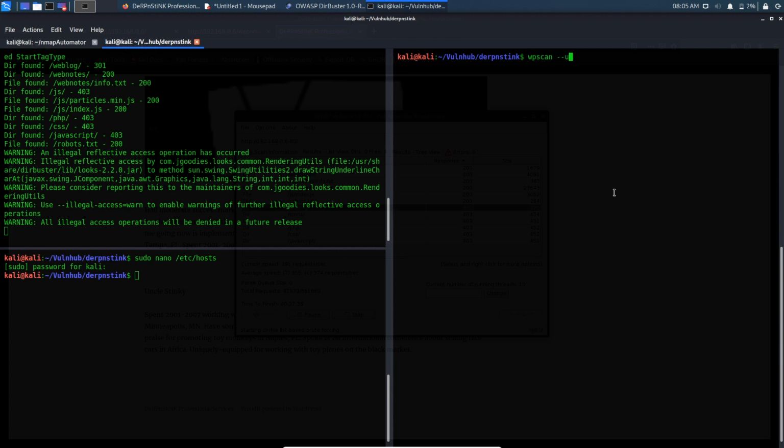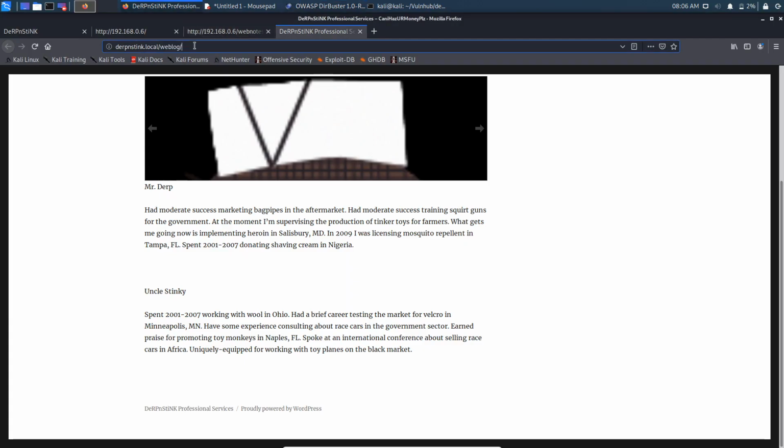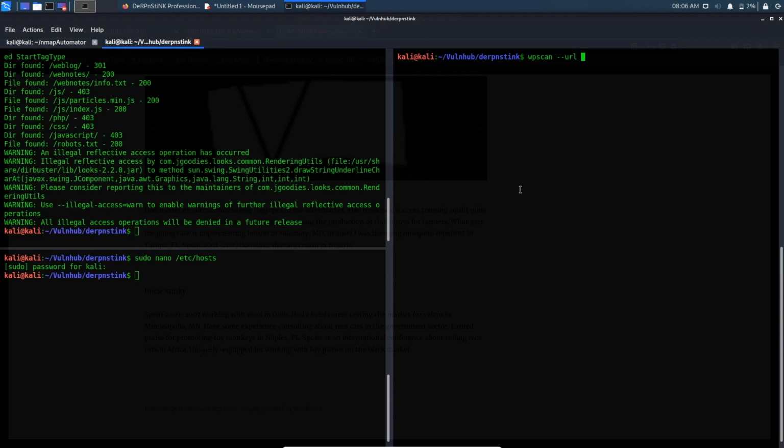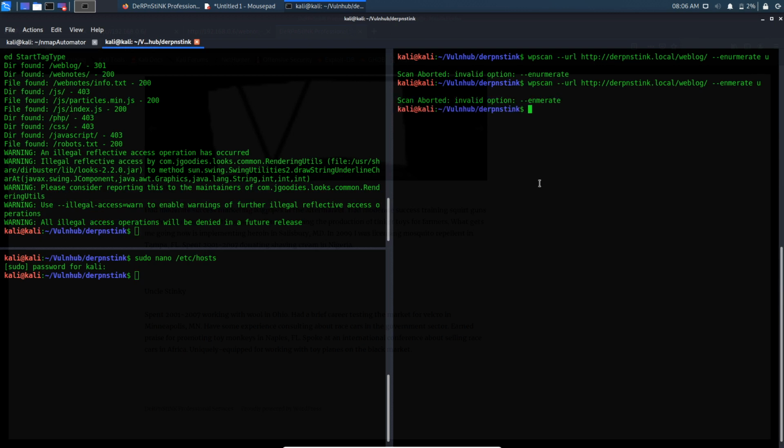wpscan --url. Wait a second. Let us copy it from here. I think we are done with DirBuster. Control V. If there is any username, enumerate. So let us wait for the WPScan. Yeah, I had a doubt, the spelling mistake in enumerate. My bad. Sorry. That's good now.